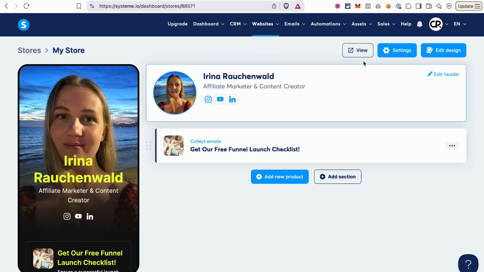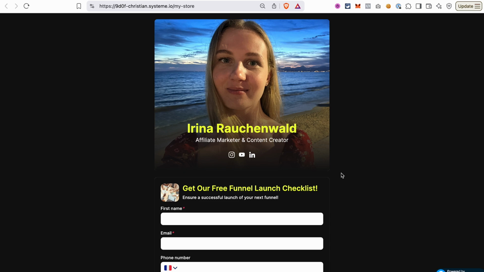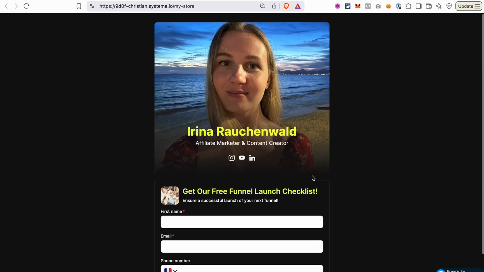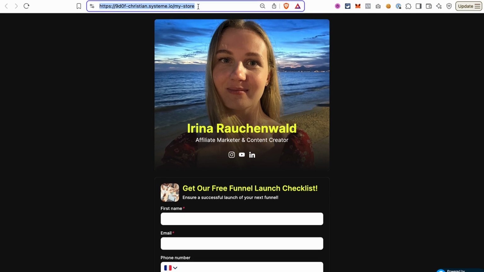If you want to preview the store, click the View button, and it will show you how your store looks right now. You can also copy this link and open it on your mobile device to have a better idea how it looks on mobile screen.